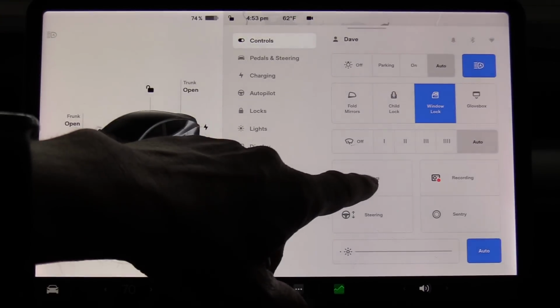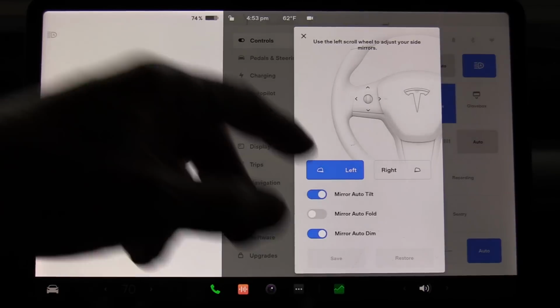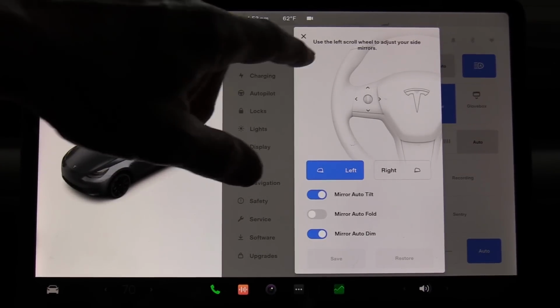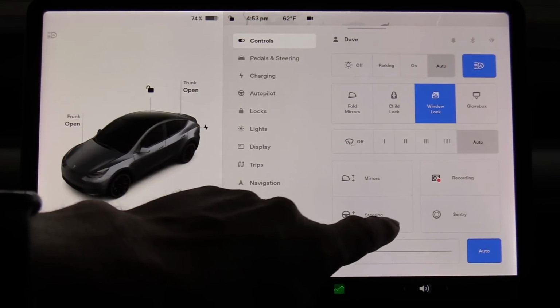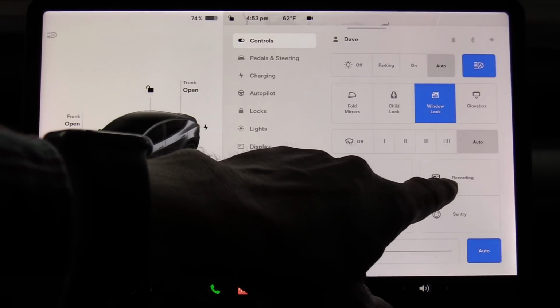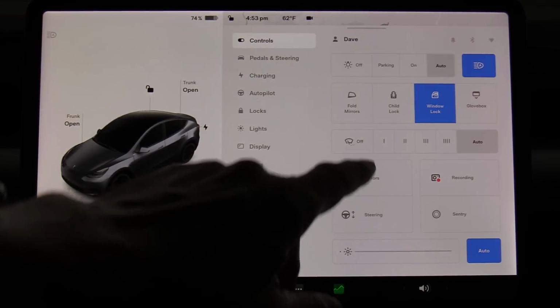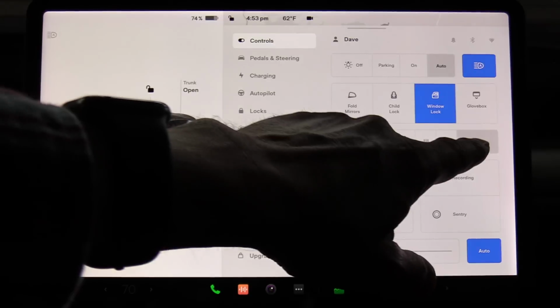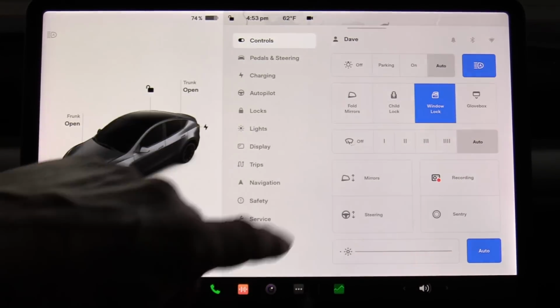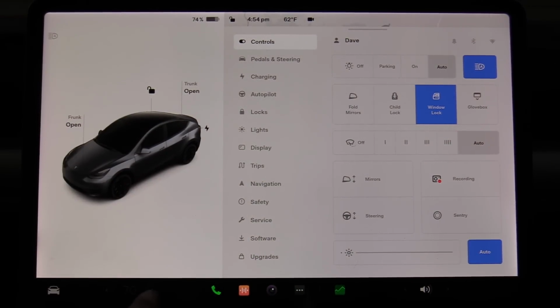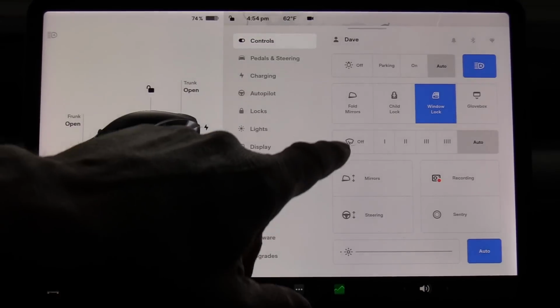If I want to adjust the mirrors, I tap that. I adjust the control here on my steering wheel, and it makes it easier to do that. Or I can adjust the steering wheel or the dash cam recording, or I can hit Sentry mode. Also, the windshield wipers are here. They're currently in auto. They used to be on a card that would slide around here and a little icon down below. We don't need that anymore.